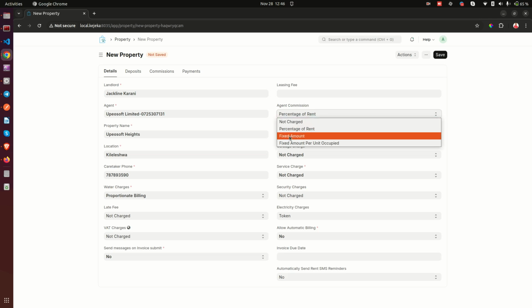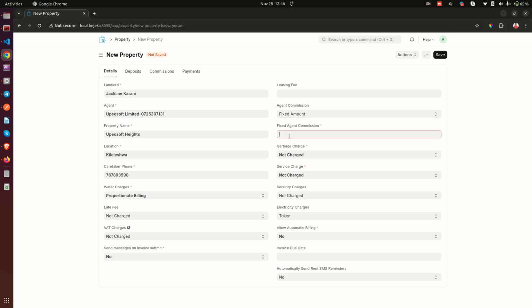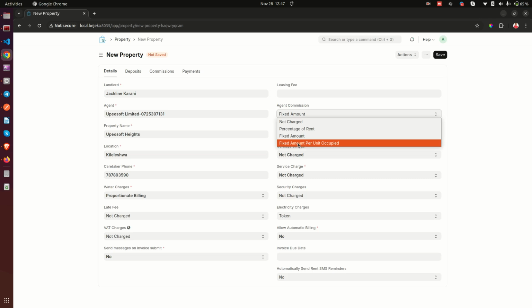Here we also have another field for fixed amount. What fixed amount means is, even if you have one property where you are charging 5,000 Kenya shillings as rent and another one where you are charging 100,000 Kenya shillings as rent, if both of them are using a fixed amount of 1,000, what that will mean is that for both properties 1,000 is what the system is going to allocate as the agent commission. Then we have a final option here, which is fixed amount per unit occupied.